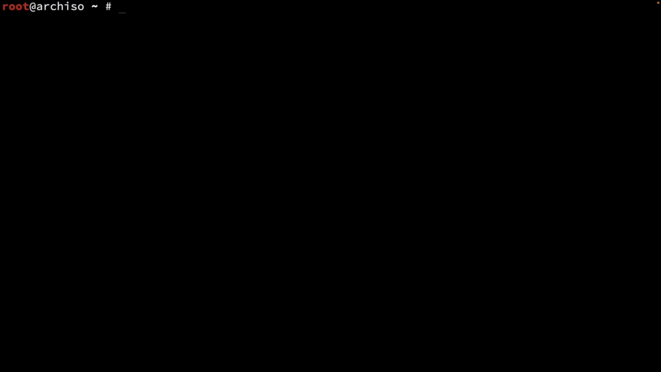But there is a but. We are using here the Btrfs file system. Btrfs file system needs to have subvolumes, which are not yet created. So how do we do this? The process is a little bit complex, but it's not that difficult.